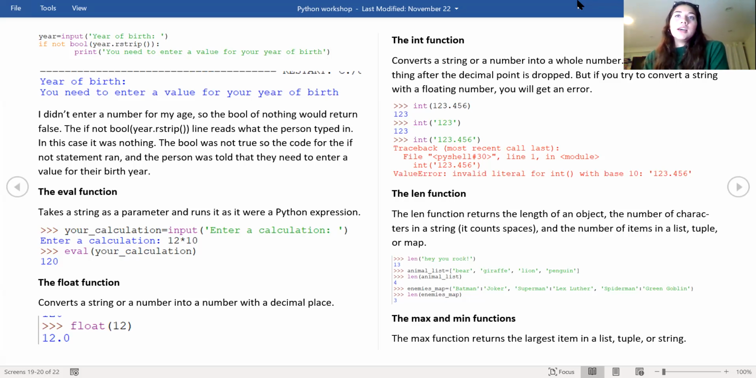The len function returns the length of an object: the number of characters in a string, where it counts spaces, and the number of items in a list, tuple, or map. So for example, the len function of the string, hey you rock!, is 13. We have HEY space, YOU space, ROCK exclamation. So we have 13 in that. Animal list, we have bear, giraffe, lion, and penguin.